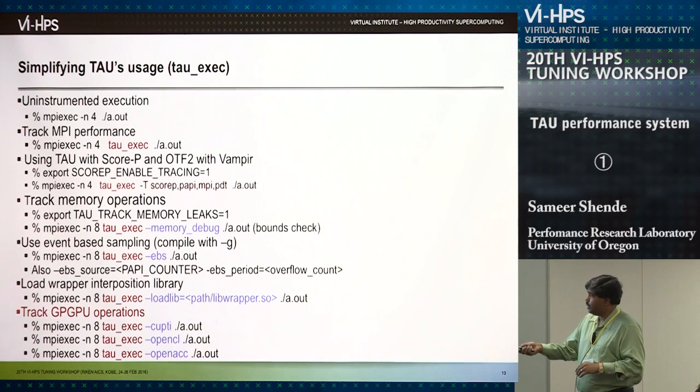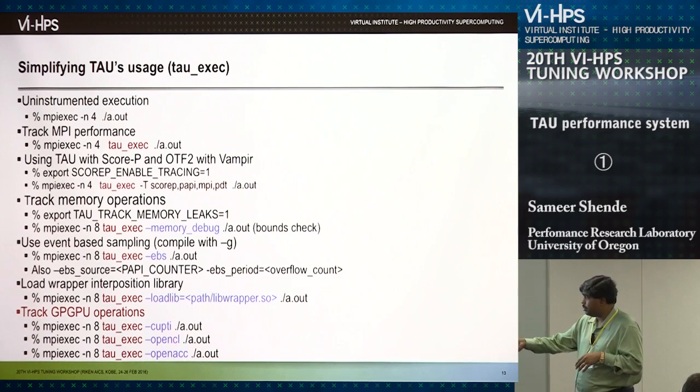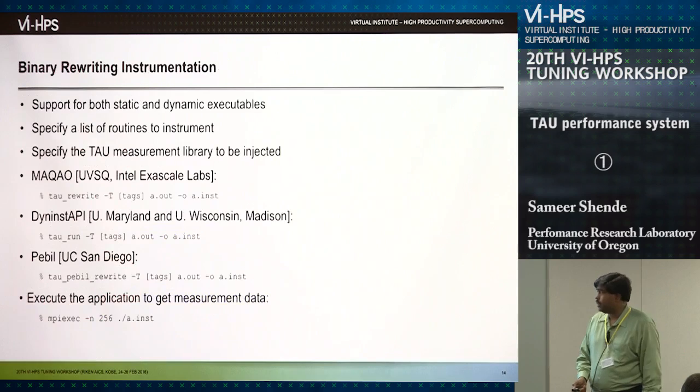We can also use tau exec to look at the performance of GPU operations, such as looking at the CUPTI interface, the OpenCL library interface, and even OpenACC. In this audience, are you interested in accelerators like with GPUs? A few people? Okay. So you could use that without changing your application at all.